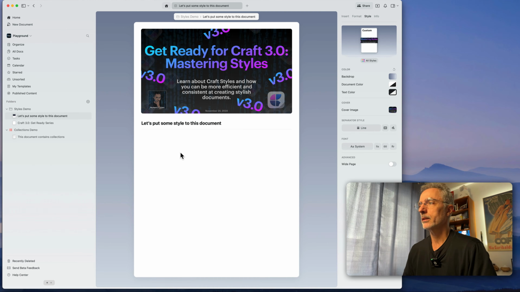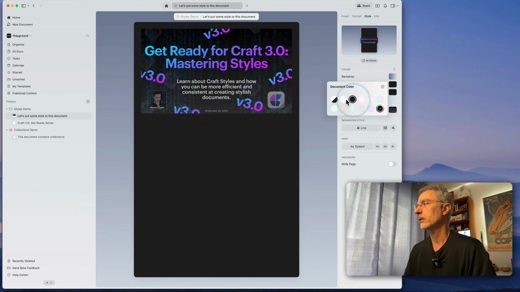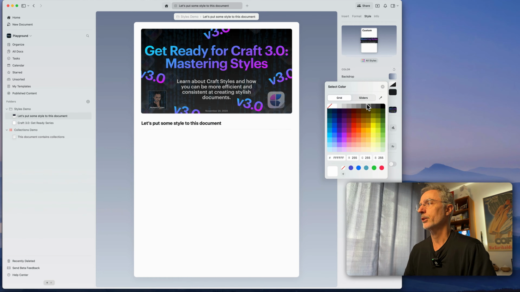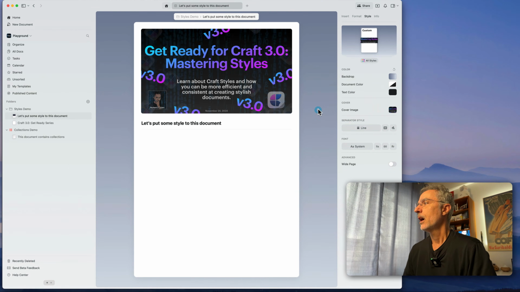The document content itself can be something other than white. This is where you can select the default color. If you want to make it blue, you can set it like that. You can pick black, you can make it white, or it can be dynamic depending on if you're using dark mode on your machine. And you can also select a custom color with the typical macOS color selector.